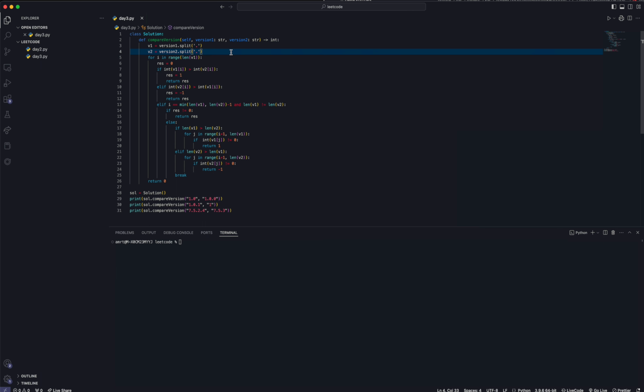We have dots in each version, so we are splitting each version based on that dot. So we will get a list, then we will go through that list using a range. We can take either v1 or v2. Here we are giving the result as res equal to 0, but this is actually not required. But to identify what is happening, it is easy to use it. If you don't want it, we can remove the trace.